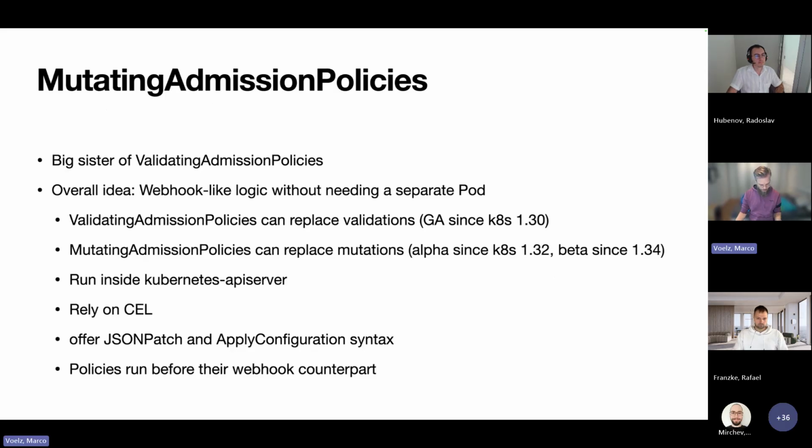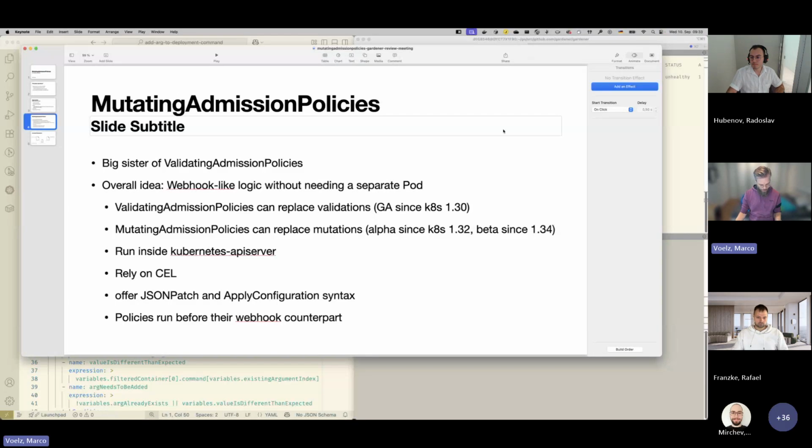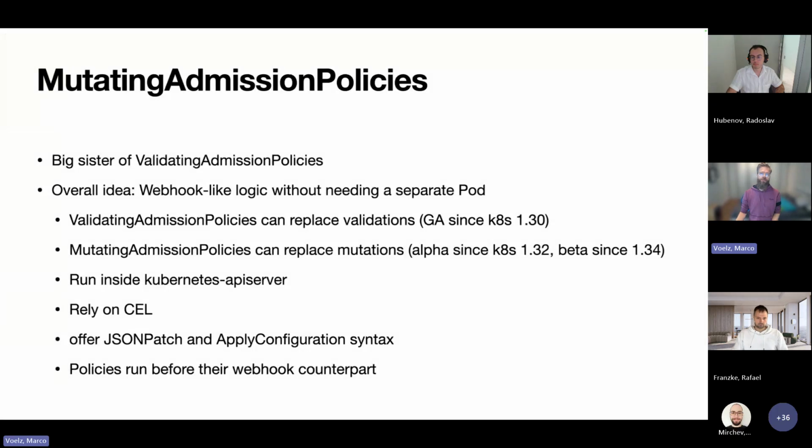And what is this? You might have heard of validating admission policies, and this is pretty much the big sister of that feature. The overall idea is very much the same. You can have webhook-like logic without the need of a separate pod hosting the webhook. So it runs in process in the Kubernetes API server.